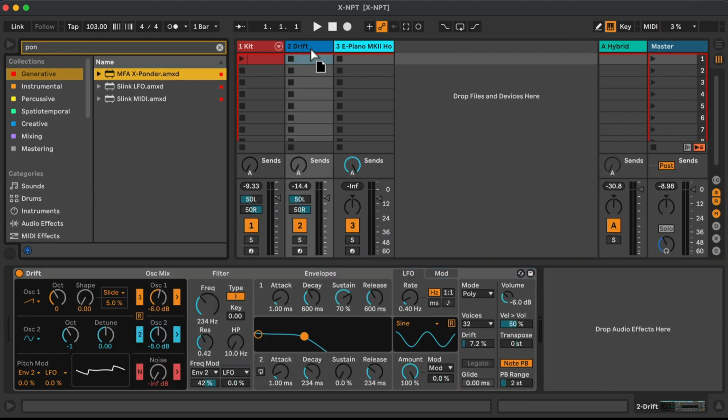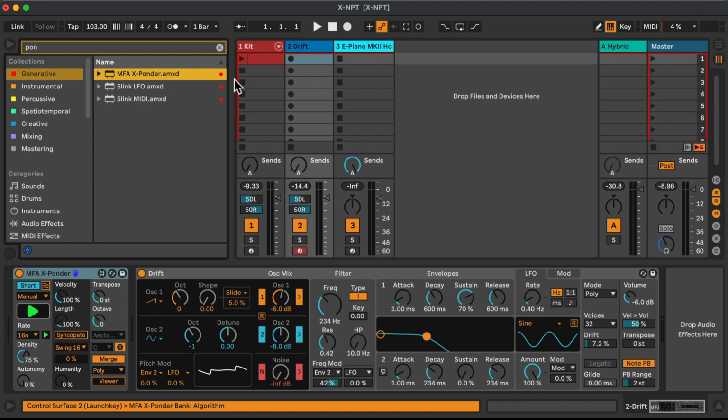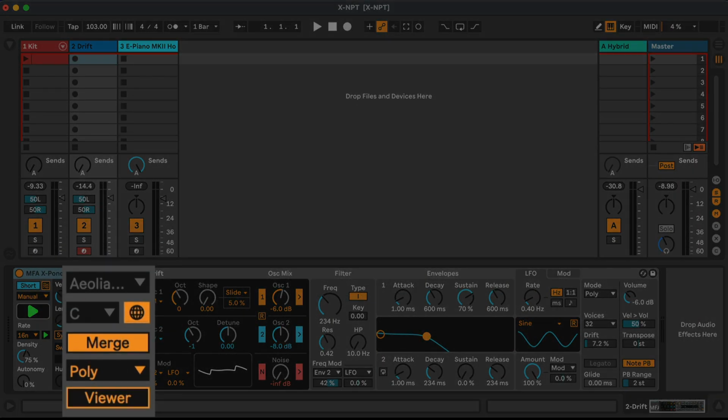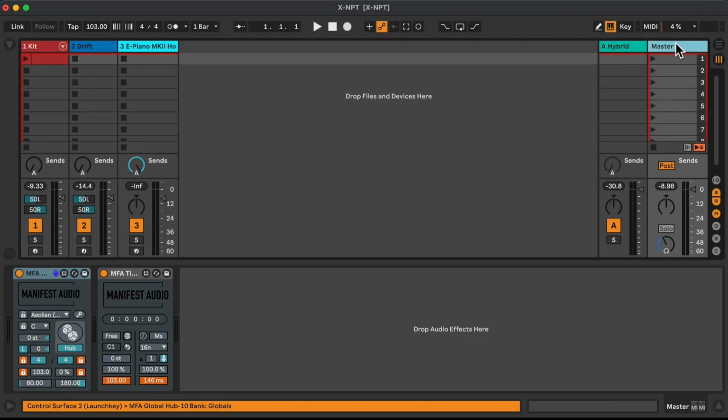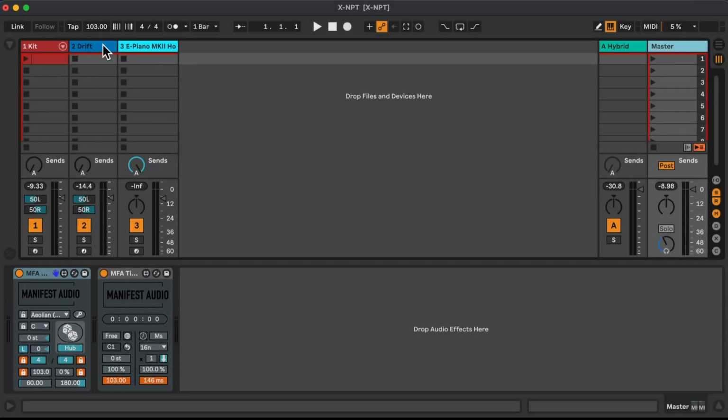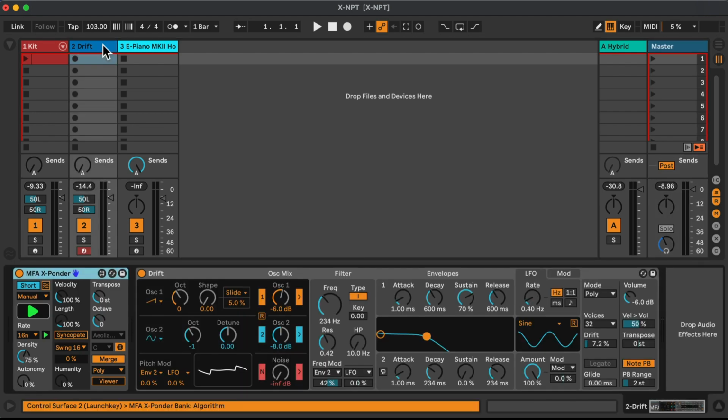Now, if I drop it on any MIDI track in my set, it will insert it prior to an instrument on that track, where it will listen to MIDI that I play, and then, after a specified duration of time, begin riffing on those MIDI notes that I played in. By default, in global mode, it has inherited the Aeolian C minor scale that is currently set on Global Hub. For more information on Global Hub, check the video linked below in the comments. Global Hub, of course, comes in the utility boost that is bundled free with Exponder.